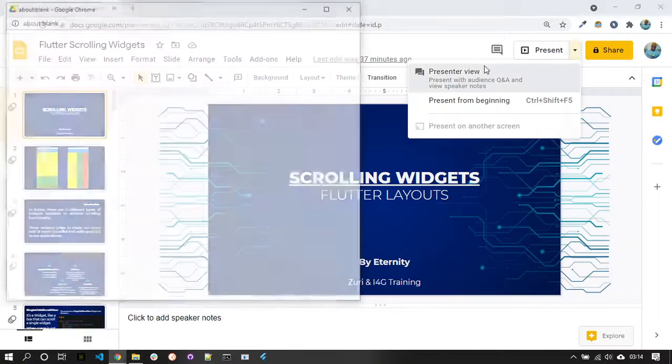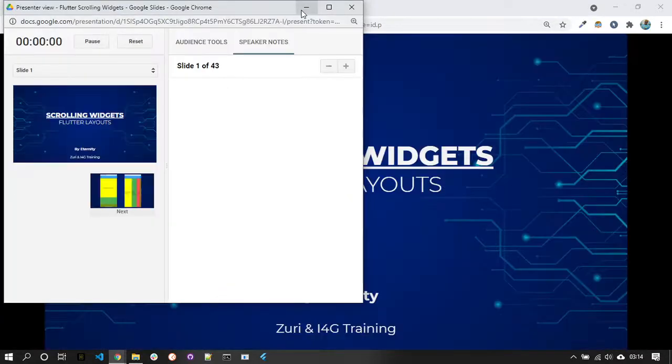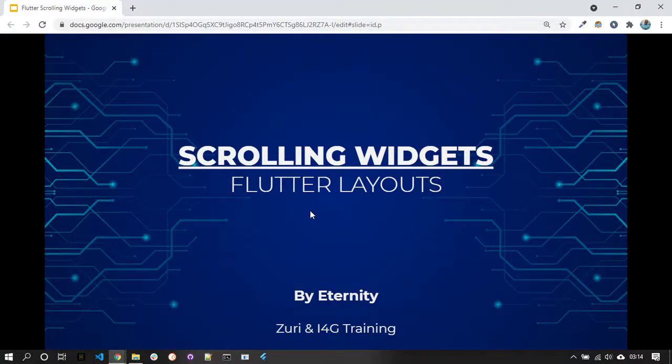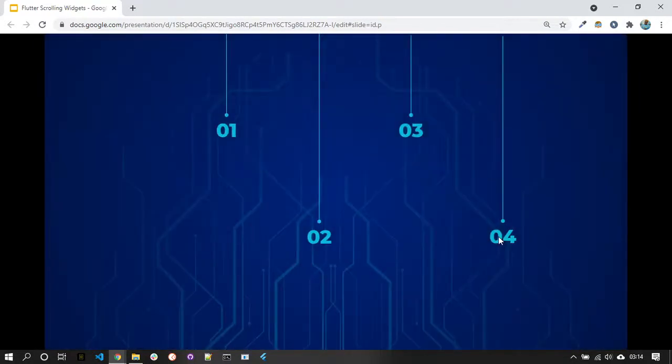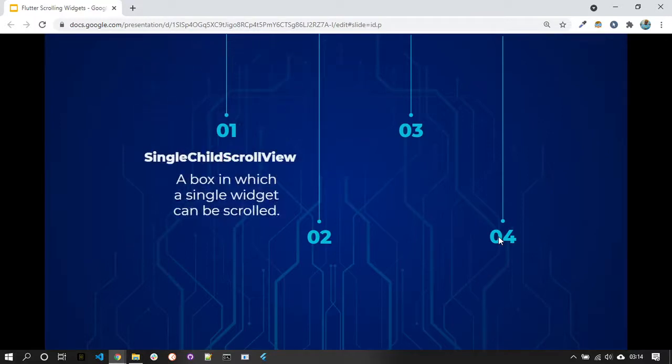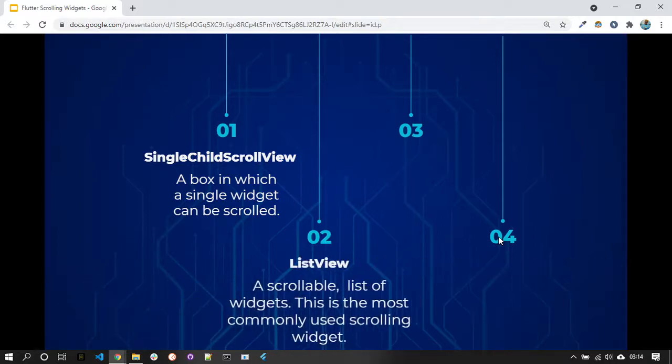So I'll be switching to the presenter view to help us move with speed. In our class, we'll be treating 4 different types of the scrolling widgets. Number 1 will be the SingleChildScrollView, a box in which a single widget can be scrolled. It's a beautiful widget. Number 2 is our commonly used scrolling widget known as the ListView. It's a scrollable list of widgets.